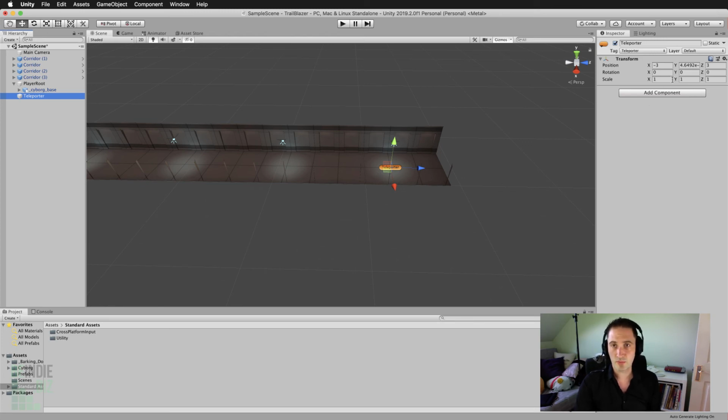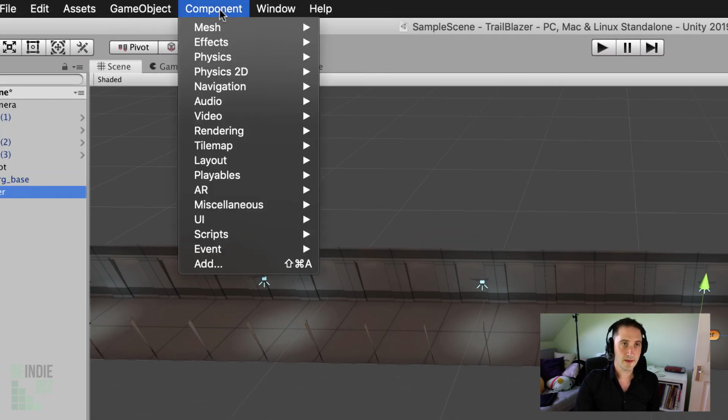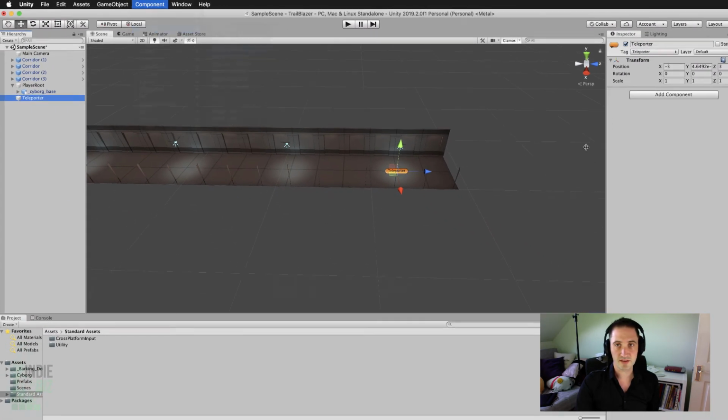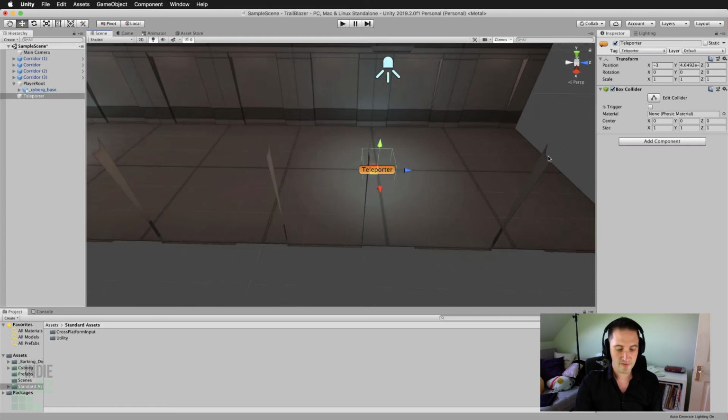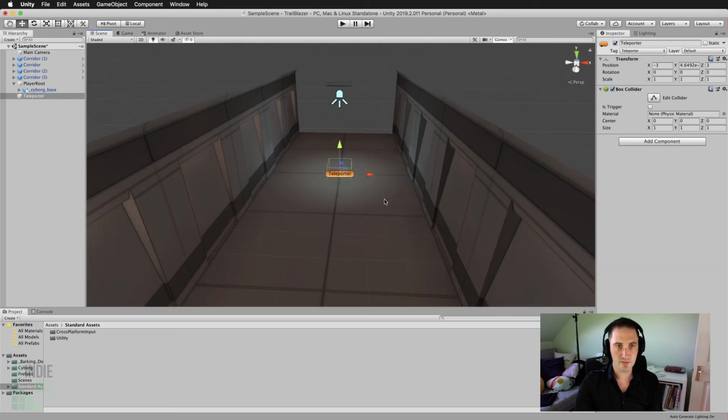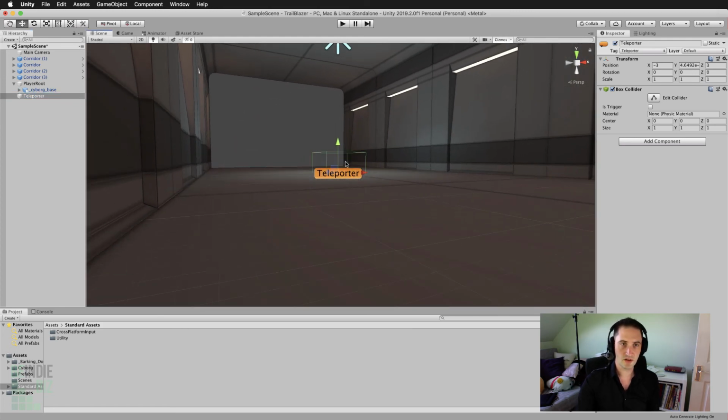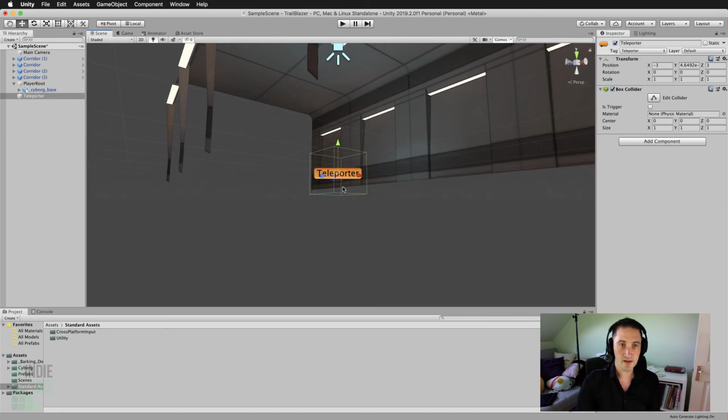I could move to the object inspector and choose add component box collider, or alternatively, you need to make sure the teleporter object is selected. I can move to the menu here and choose component physics and then select box collider. I'm going to press F on the keyboard to frame that object inside the viewport here. You can see we've got this collider volume in the level. Half of it appears below the floor.